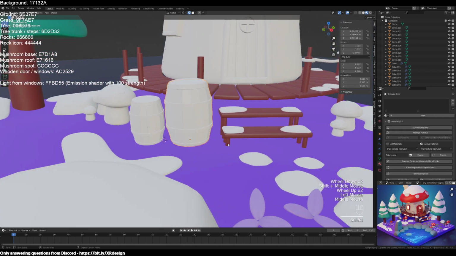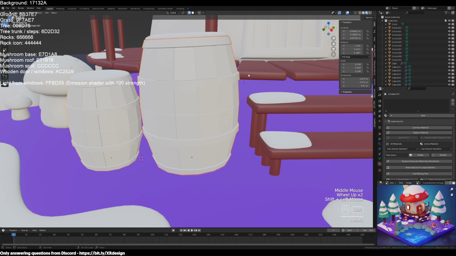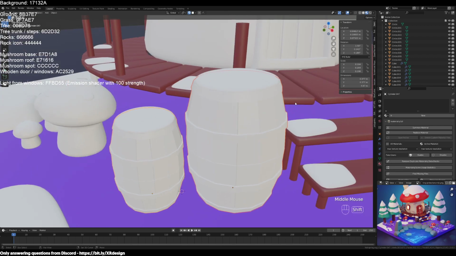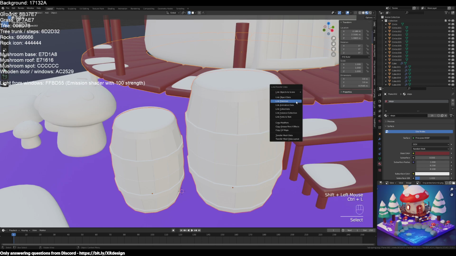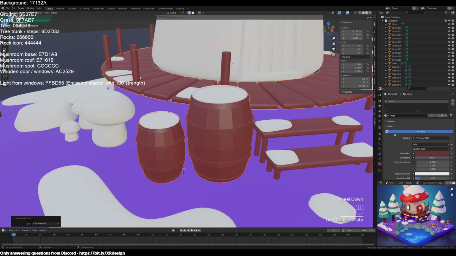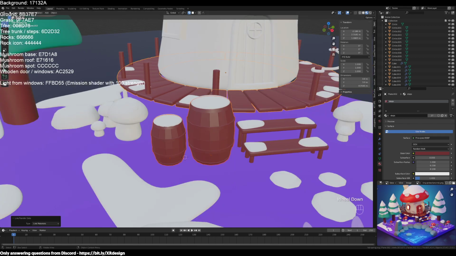Same with the barrels. I'm going to select both barrels, select the steps, Control L, link materials. And then I realized I didn't include this value, but the metal part in this scene, that would be 999. So let me just add that here.